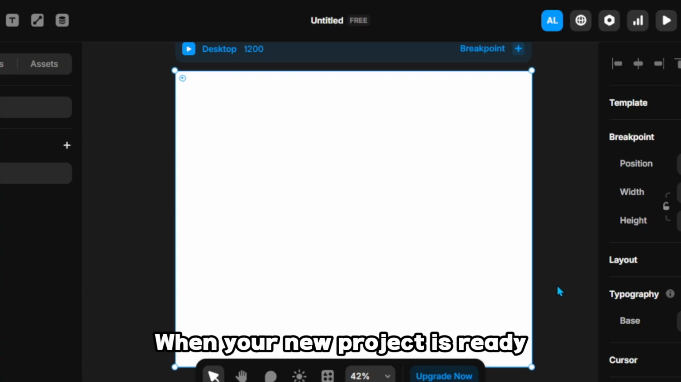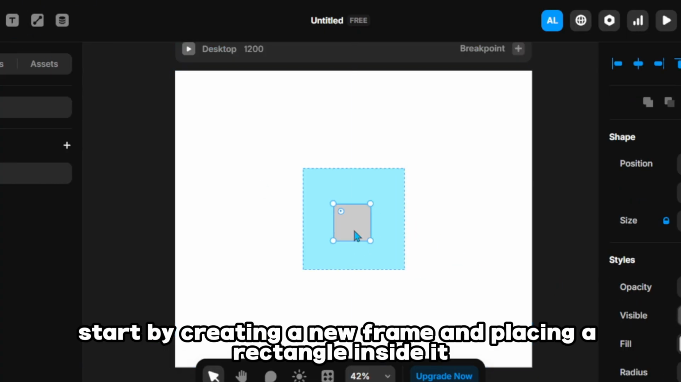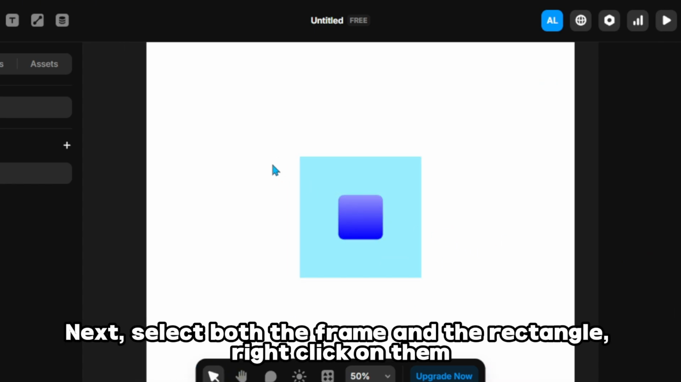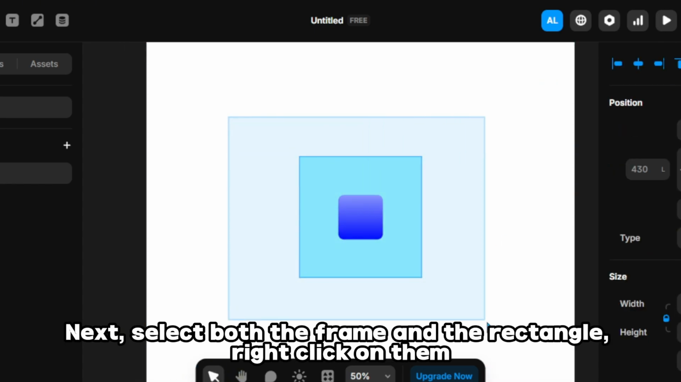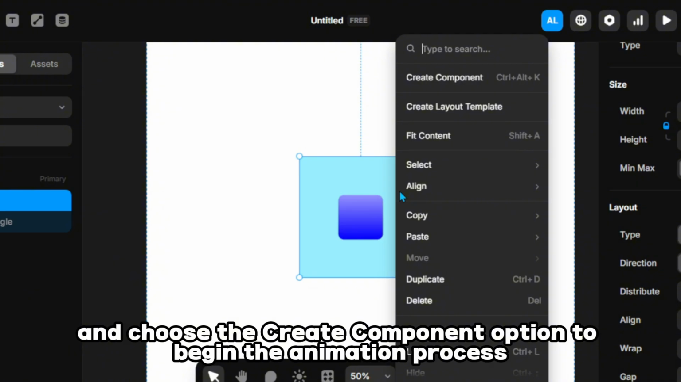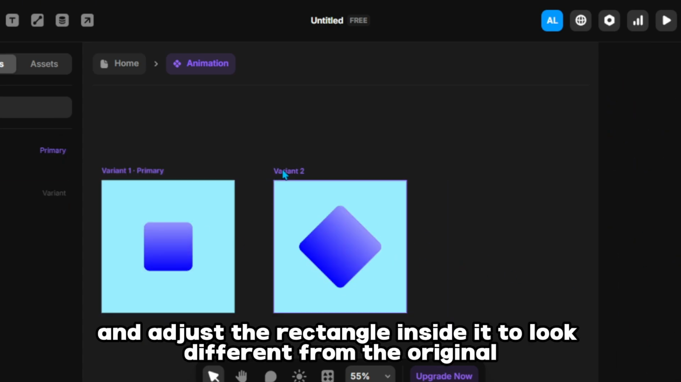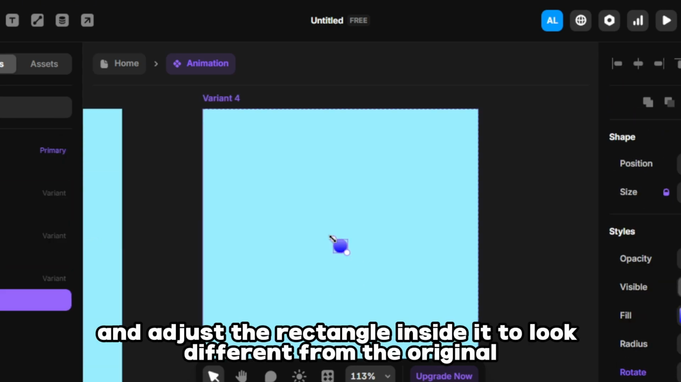When your new project is ready, start by creating a new frame and placing a rectangle inside it. Next, select both the frame and the rectangle, right-click on them, and choose the Create Component option to begin the animation process. Start by creating a new variant and adjust the rectangle inside it to look different from the original.